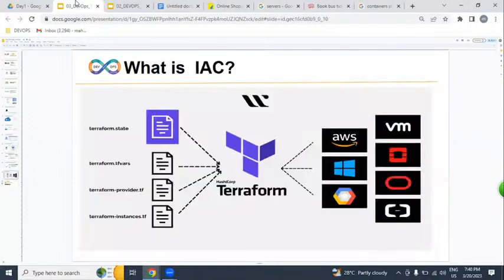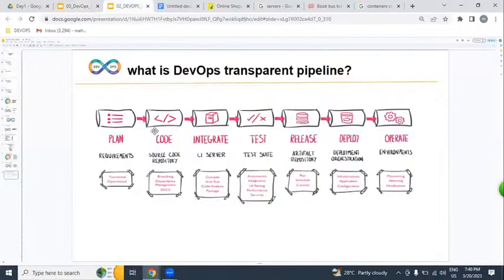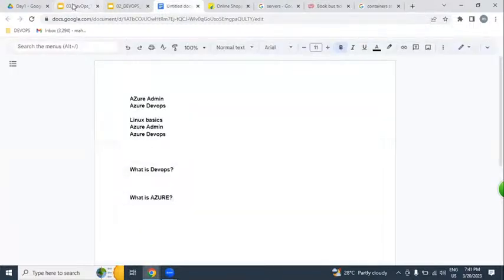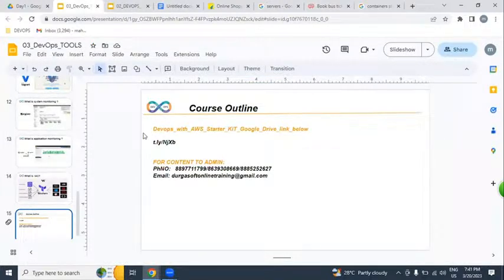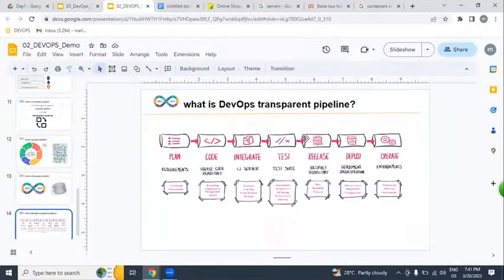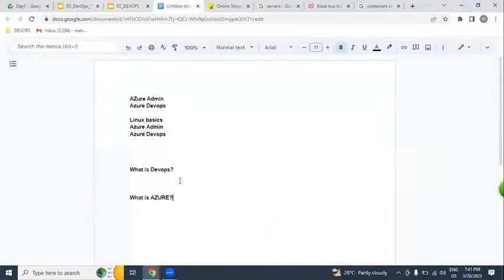With the help of all these tools, we can implement this DevOps process. While implementing this DevOps process, we require an infrastructure. I'll repeat one more time, listen very carefully. With the help of all these tools, we are going to be implementing the DevOps process. While implementing it, we require an infrastructure. That infrastructure we are going to be getting from Azure.